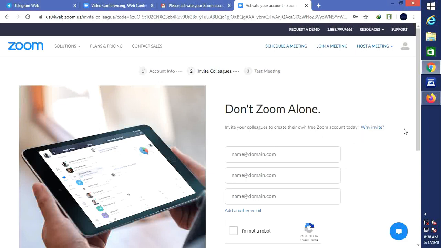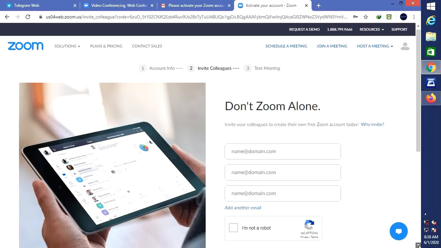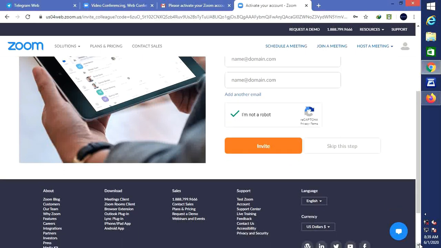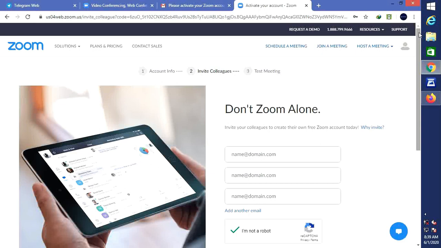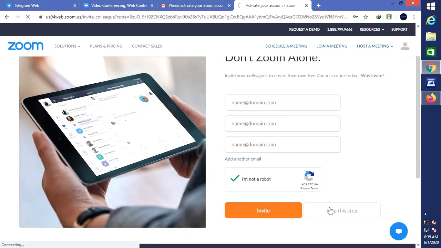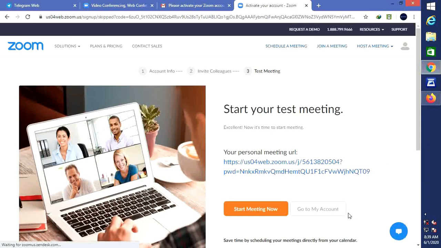The next option is to confirm that you are not a robot by checking the I'm not a robot checkbox. Then lastly, like I've said, I'm not going to invite anyone, so I'm going to skip the invite option. You go to start meeting.